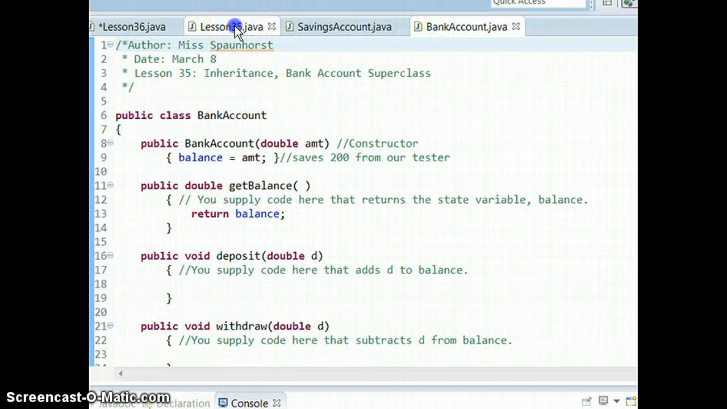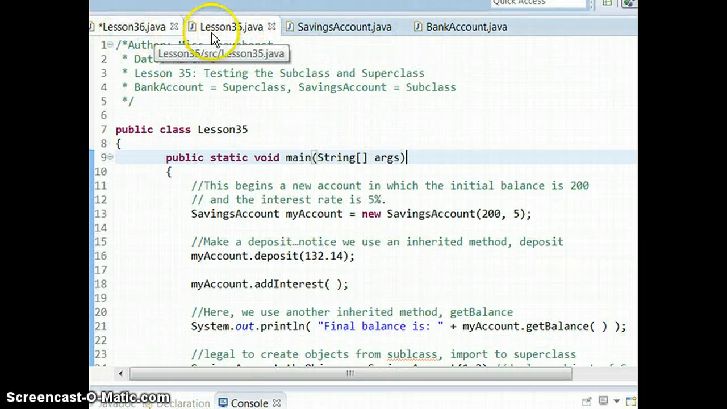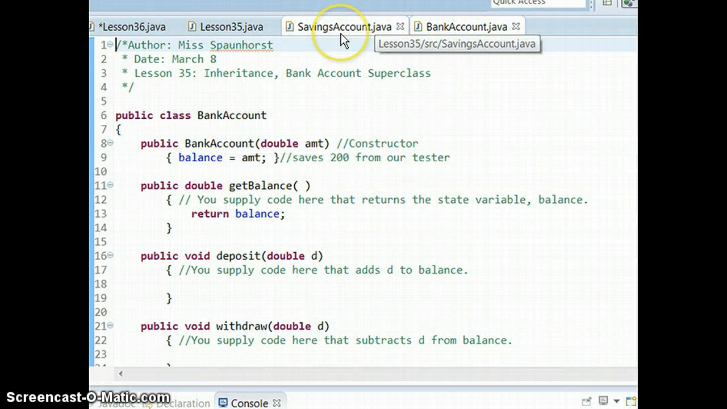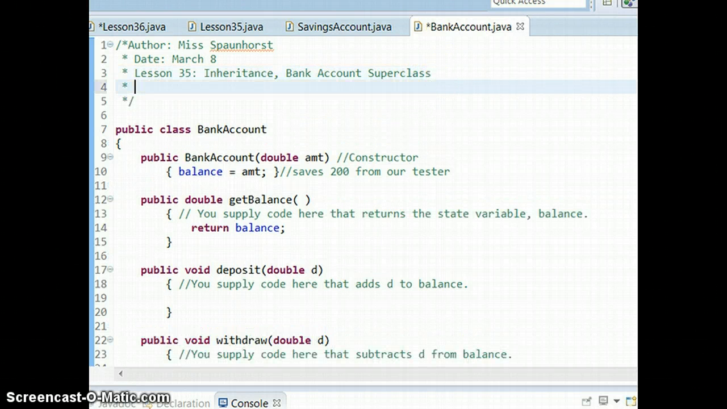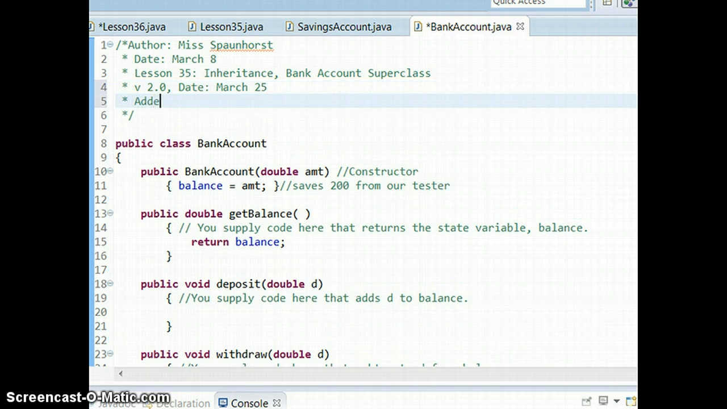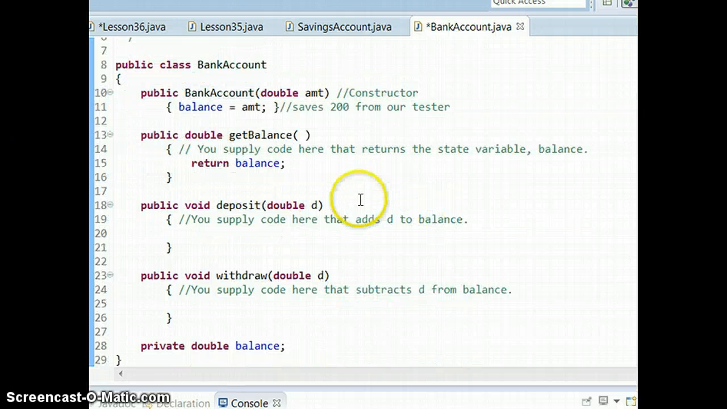So what I want you to do is go into your lesson 35 that we still have open, the bank account and savings account. You see up here where we did this, we're going to change it. We're going to say version 2.0, date, whatever today is. We're going to say added forced exceptions. So we're actually going to use our code from lesson 35. Come on down to withdraw.